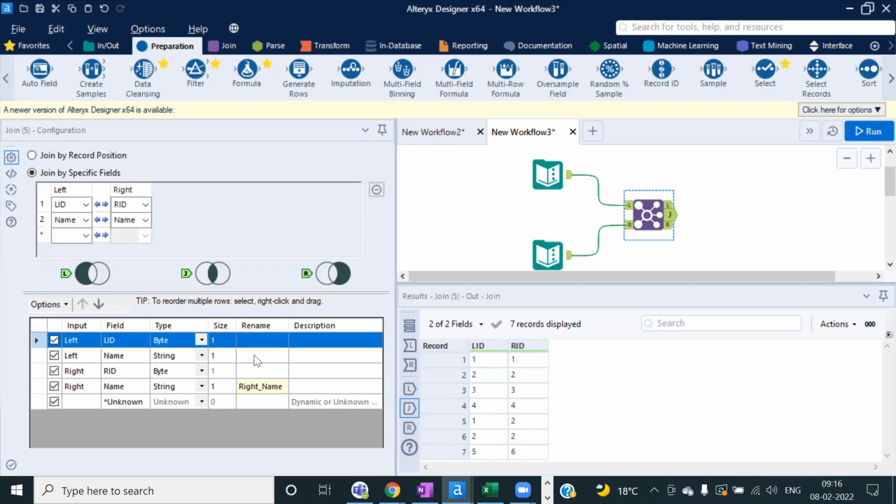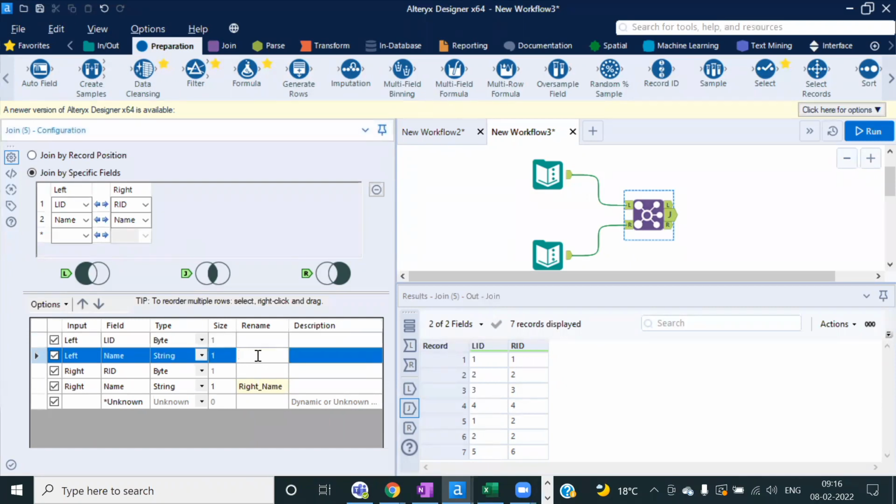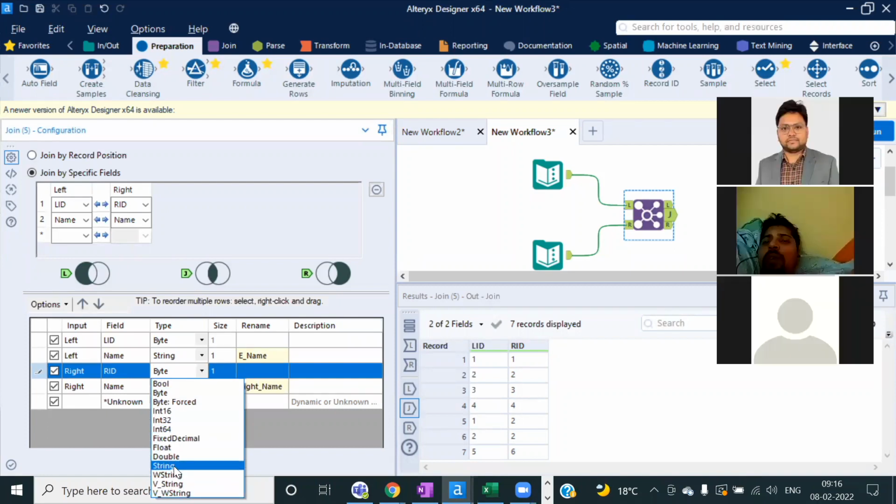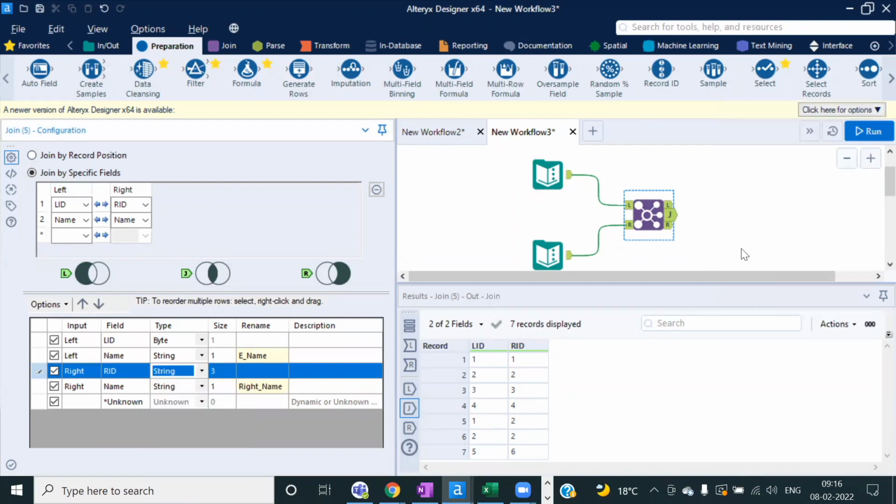Also, once you join here, you can rename. If you want to rename name to e-name, you can rename here. If you want to increase the size, you can do that here. If you want to change the data type, you can also change the data type here. Okay. Is it clear? Yes, sir. Perfect.